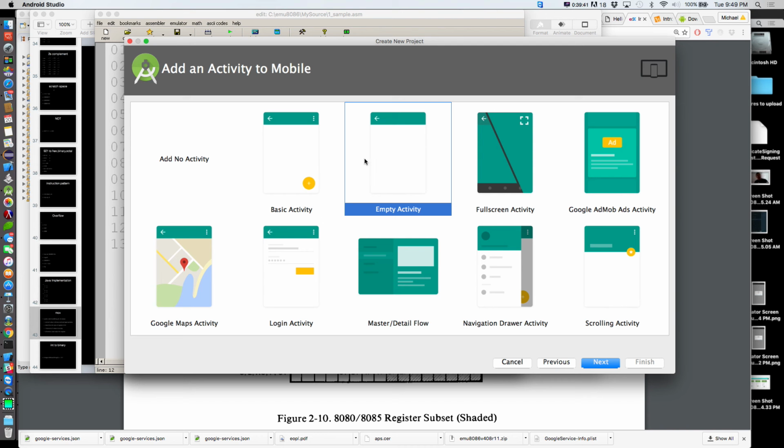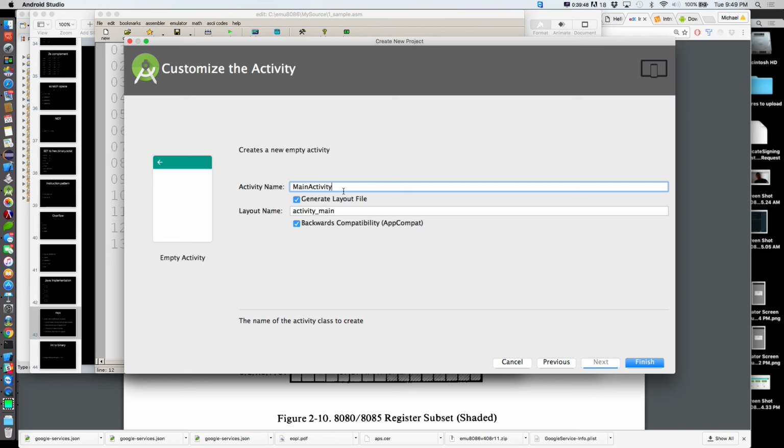All right, so I always choose empty activity as my... Okay, and let's call this, we'll just call it main activity. It's good enough.